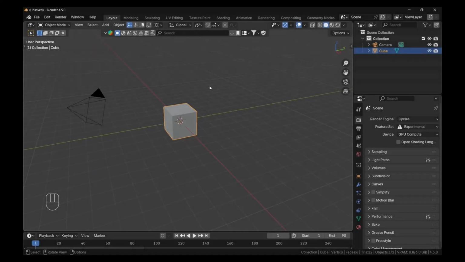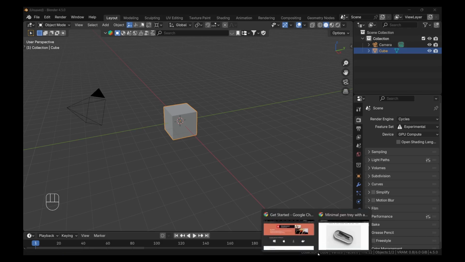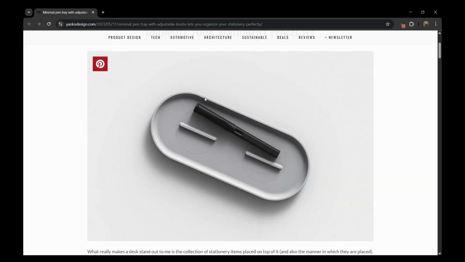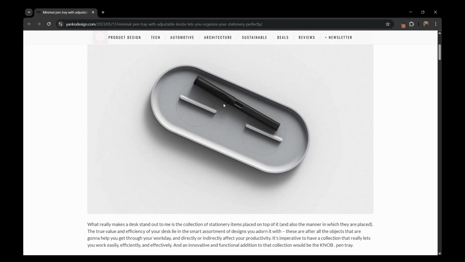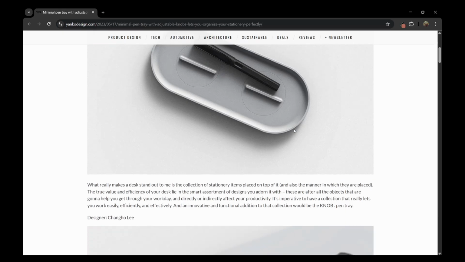Alright, so we're going to start from a fresh Blender scene. So if you're a beginner, you could follow along very easily. The first thing I do is look at some references. Let me pull up the reference that I was looking at. It's found on Yanko Design. I was going through this and I thought this was something really simple to model. Actually, it looks a lot easier than it is, especially if you're a beginner.